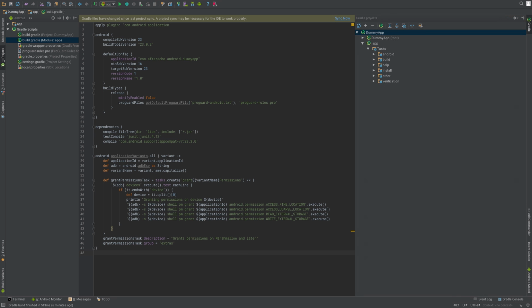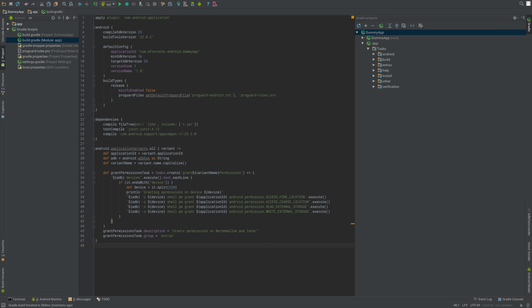So now if we pop out the Gradle tasks window, we can see there is no extras, and that's because we haven't synced our project up yet. So let's do that. And hey presto, the extras group appears, and there is our grant debug permissions and our grant release permissions tasks. Let's try running one of them.